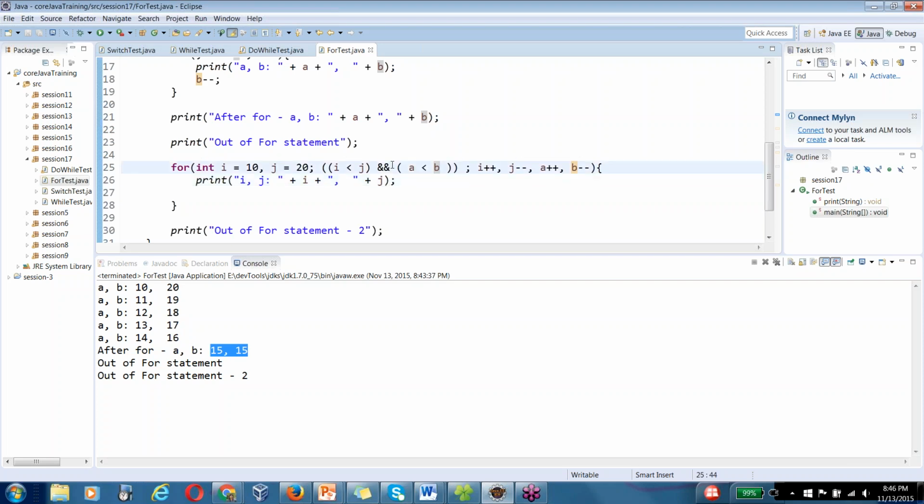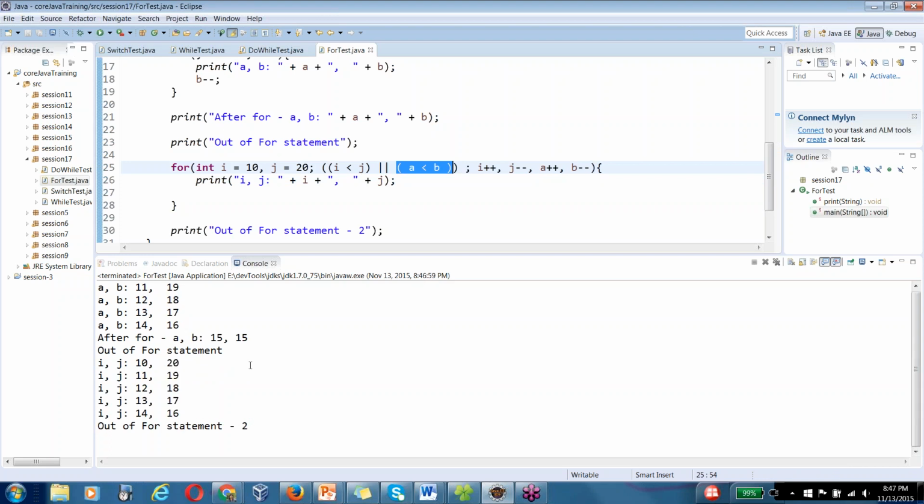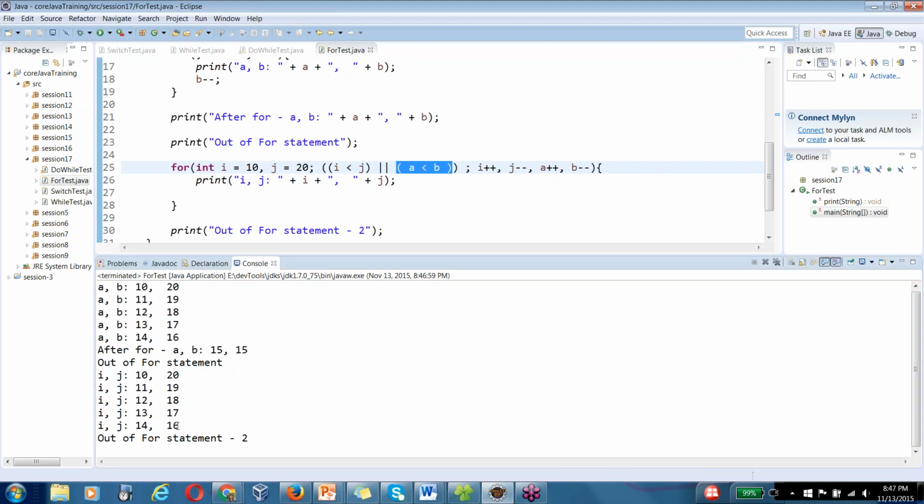So let us make this an OR condition. Is I less than J true? Since this is a short circuit OR condition, the output will be true. It will not evaluate the other expression at all. Let us see the output. Now we can see the values 10, 20, 11.